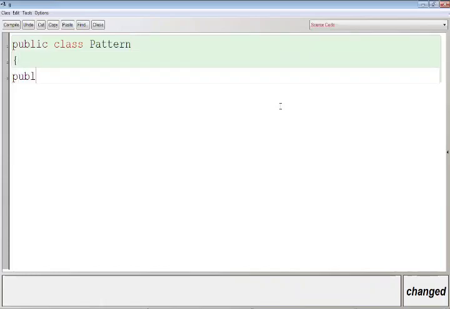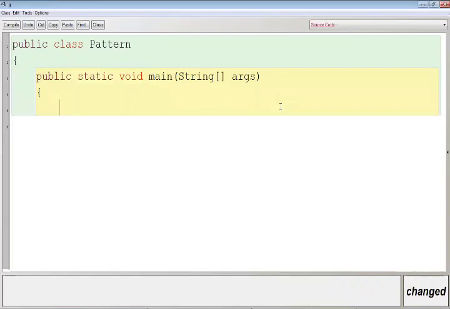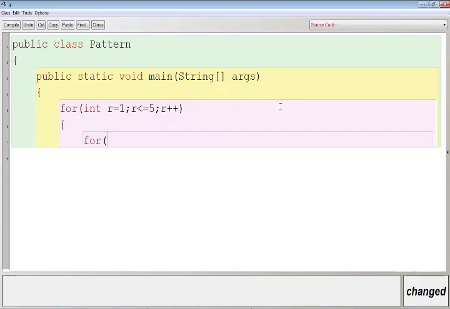Public static void main, capital String array args. Then a for loop: int r is equal to 1. R starts from 1, r less than equal to, let us take 5, then r plus plus. Then the inner for loop, int column starts from 1.